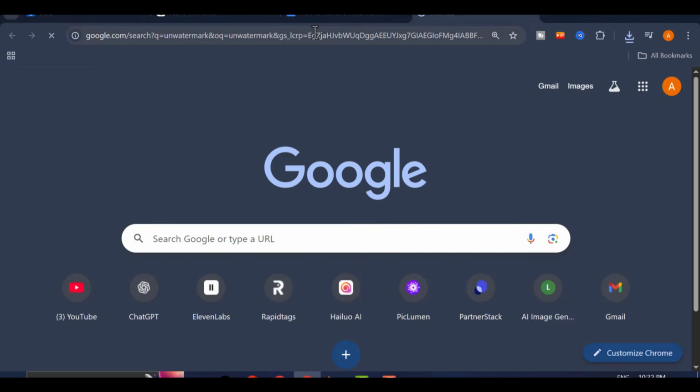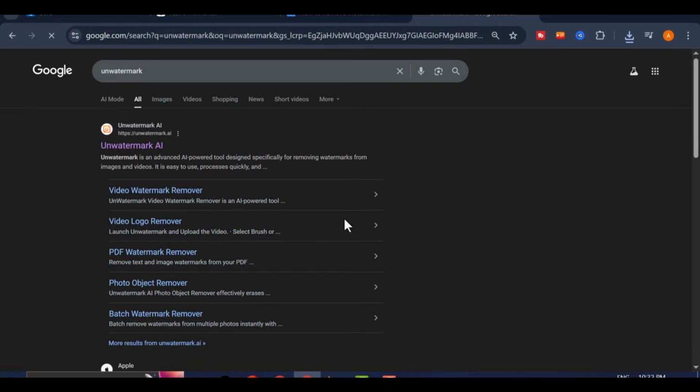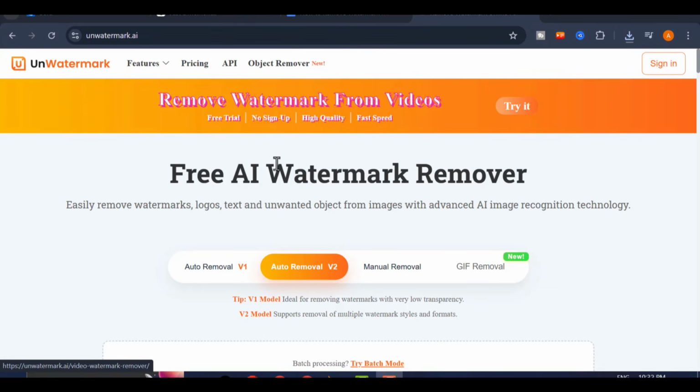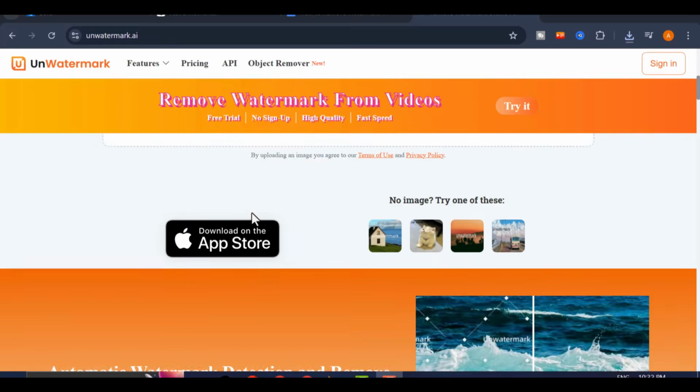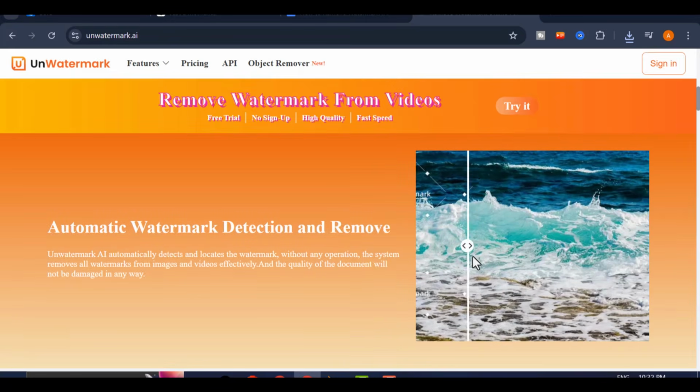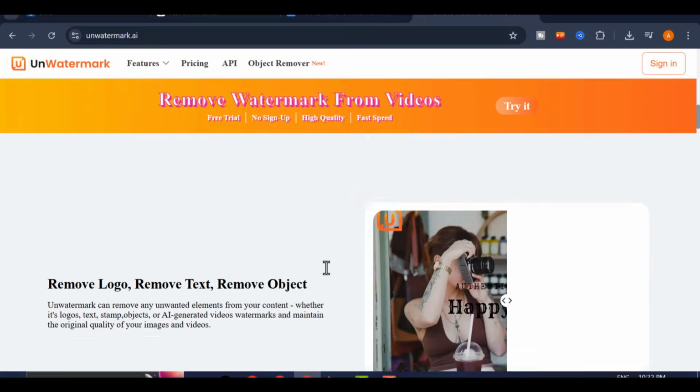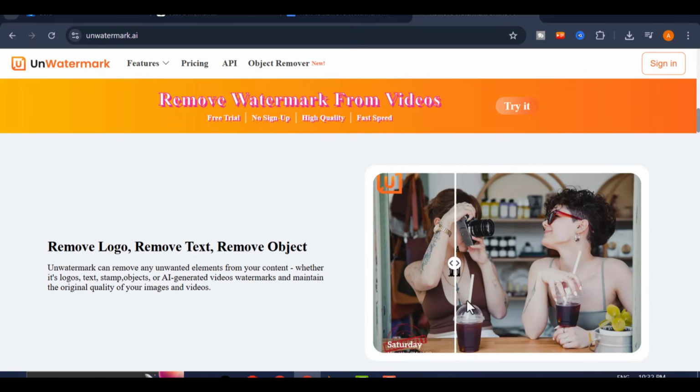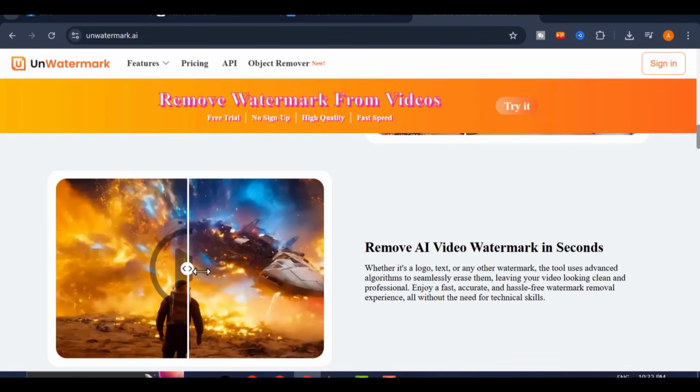Head to your browser and search for Unwatermark. Click on the first site that appears in your search results. Unwatermark is a completely free watermark removal tool that works for both images and AI-generated videos. The best part is, you don't even need to create an account to use it. Let me walk you through the process.